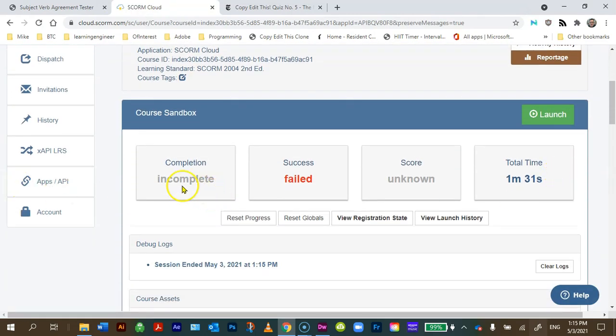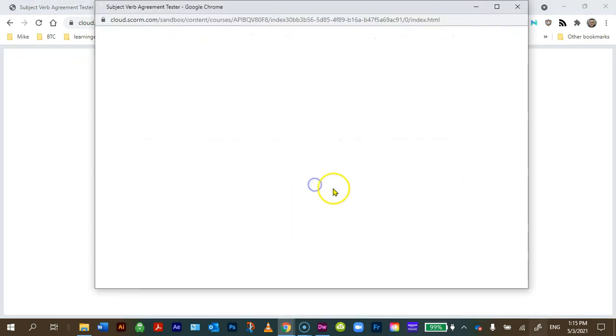Now, if I just click on here and leave, you'll see that it tells me that the completion is incomplete. I didn't succeed at it. It's failed now. But if I click launch again, you'll see that it picks up right where we left off.